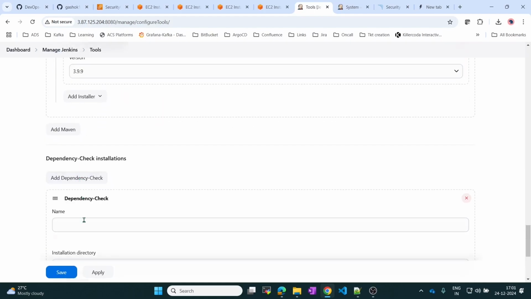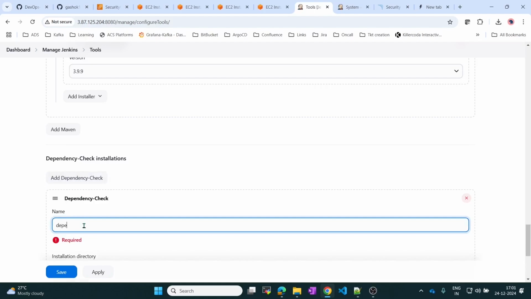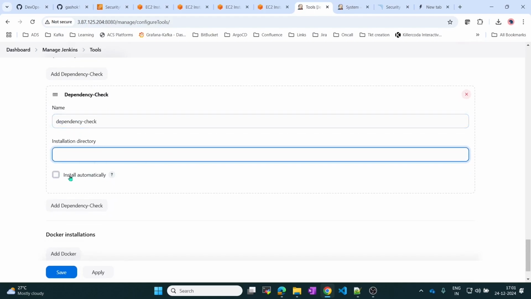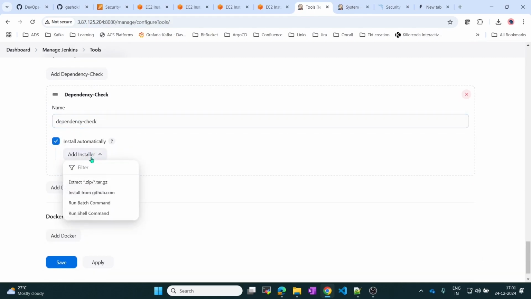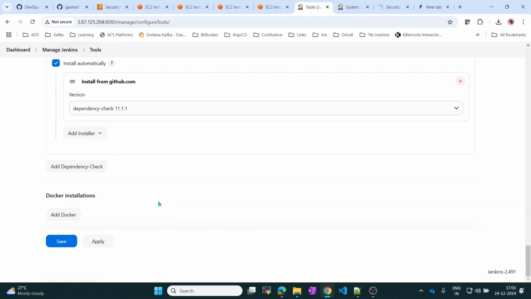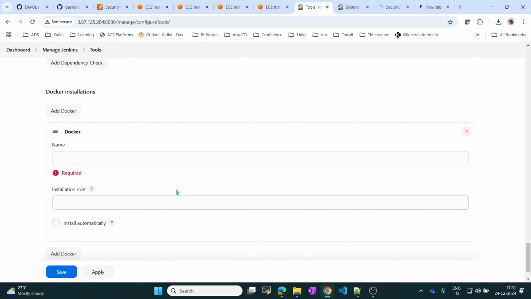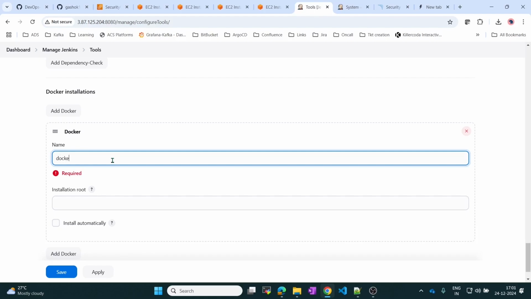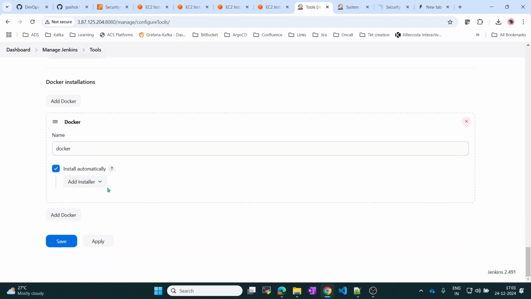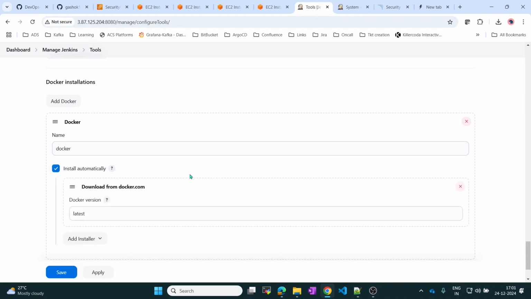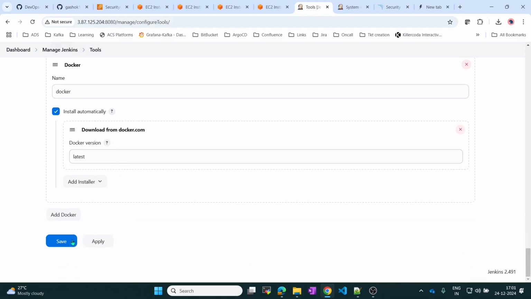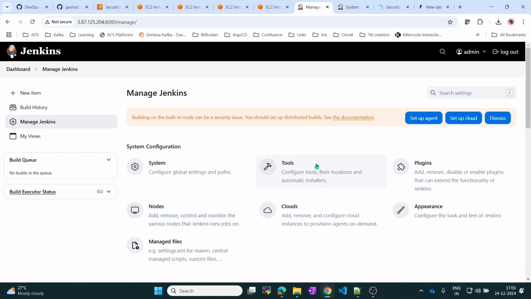And then for dependency check, you can give the name as dependency check, and then installation directory. You can select install automatically, and then select install from GitHub. Okay, so that is done. And then Docker installation. You can give the name as Docker, install automatically, install from docker.com. Okay, let it be latest, and save. So we have configured all the tools.